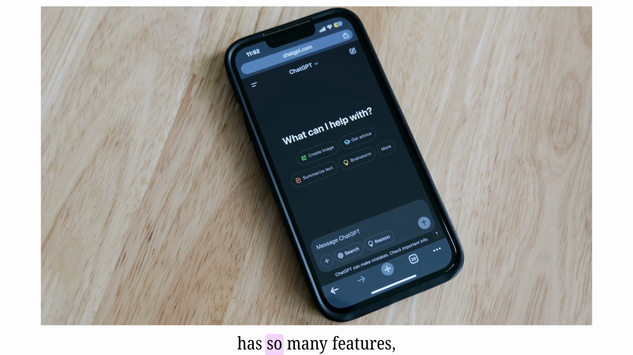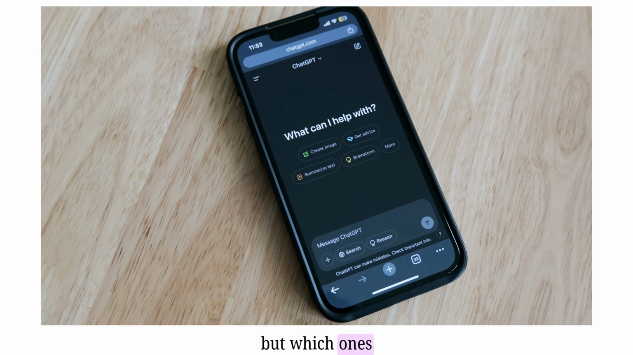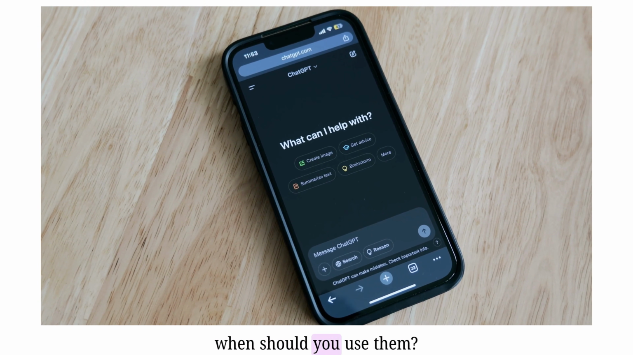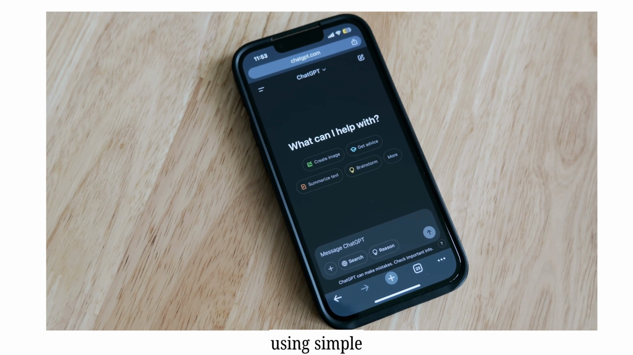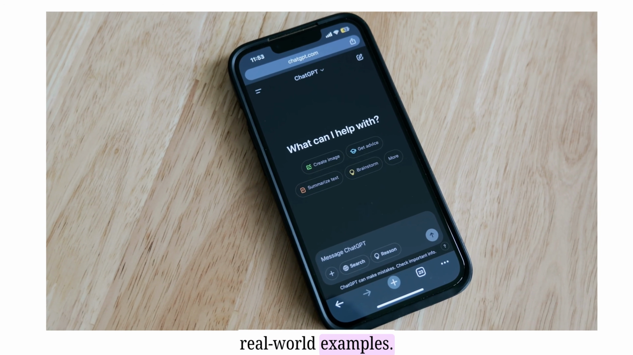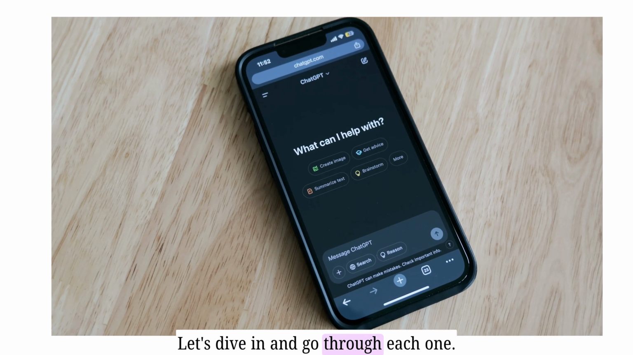Now, ChatGPT has so many features, but which ones do you actually need? And when should you use them? That's exactly what I'll show you in this video, using simple, real-world examples. Let's dive in and go through each one.